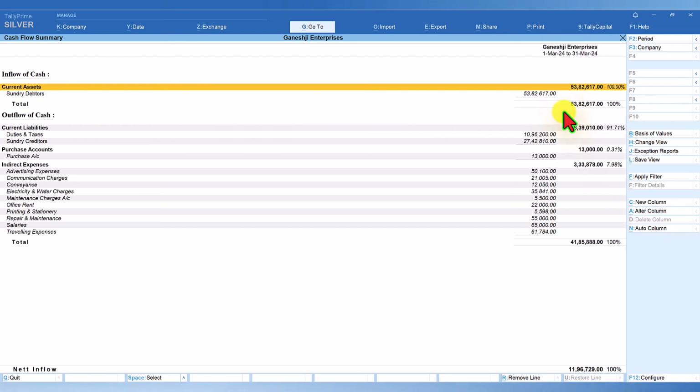And here is where you are now going to get percentages. If 5382 is your 100% of inflow, 91% of the outflow has gone towards your current liabilities, 0.31% towards purchases, and 7.98% towards the expenses. I hope the simple report of cash flow and fund flow will give you a better understanding of how you can manage your cash flow.